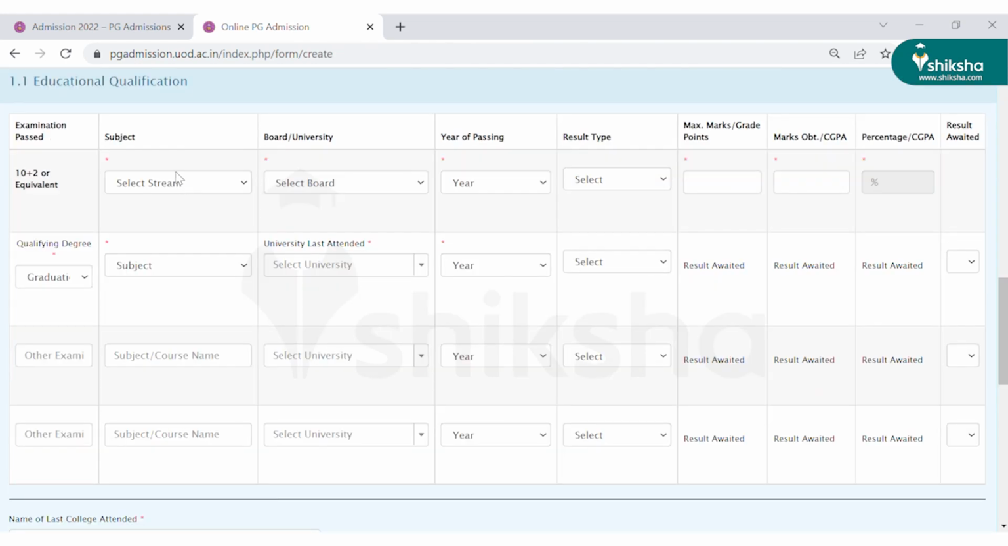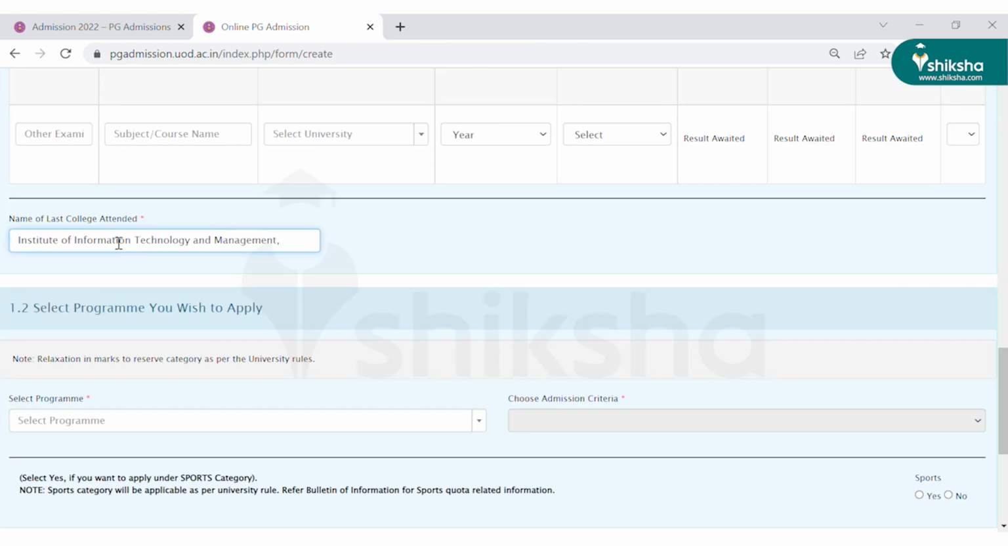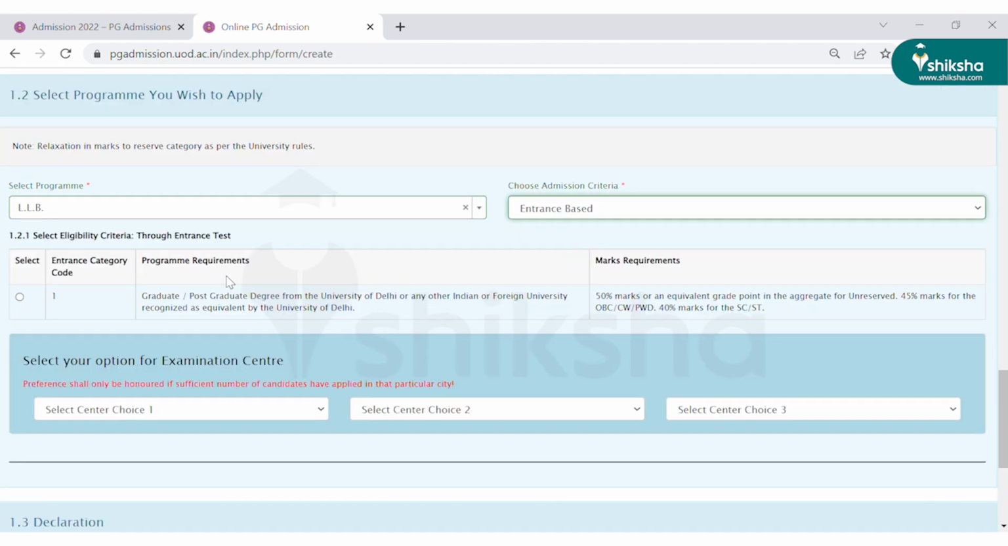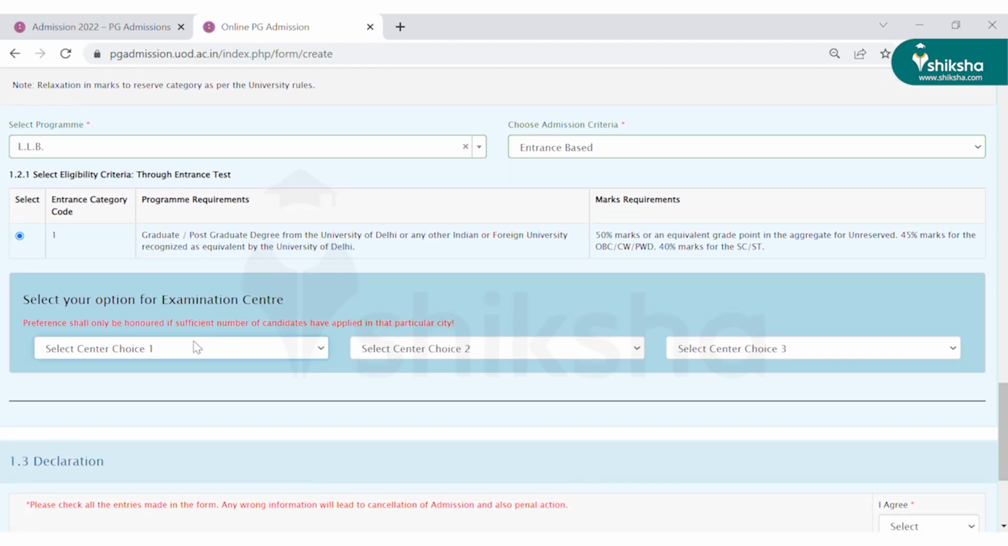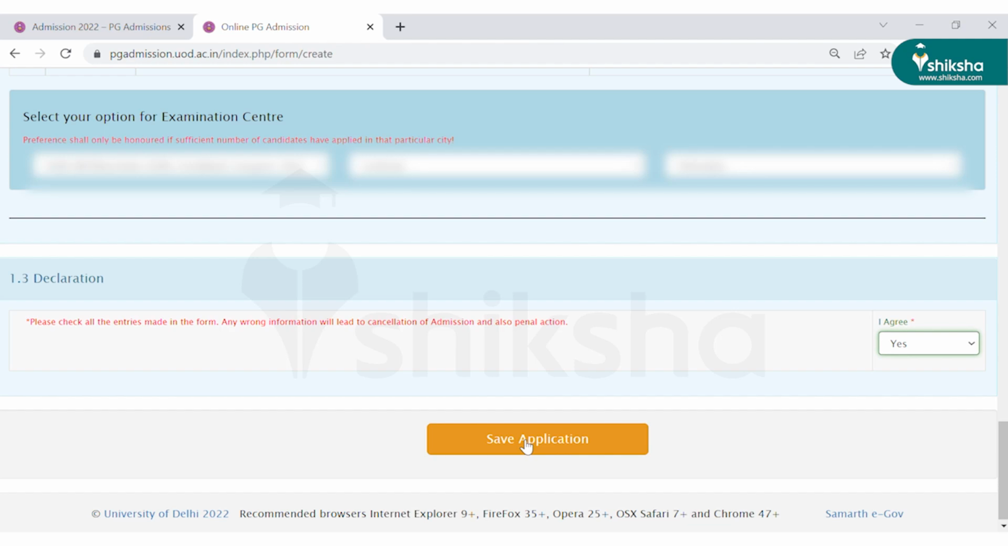In the first step, candidates have to fill in their educational details, that is class 12th marks, qualifying degree marks, name of the college last attended, and select the program applying for from the drop-down list. Then the candidates have to select at least 3 cities as their preferred exam centers as per the location nearest to them. Next, click on Declaration and save the application after cross-checking the information filled.